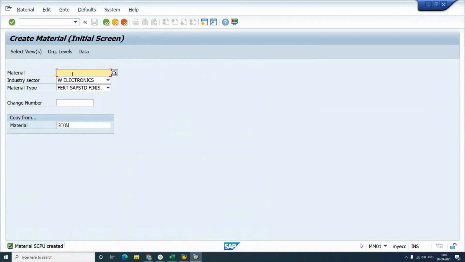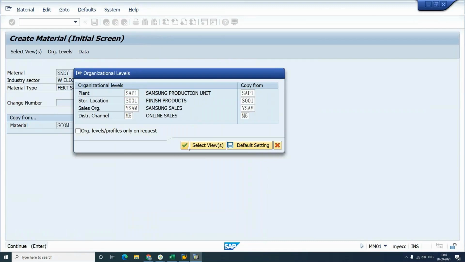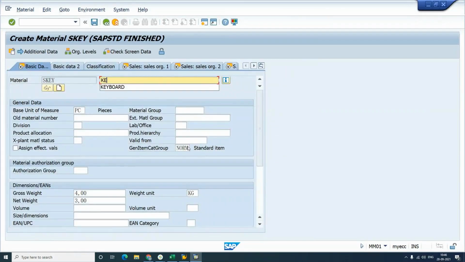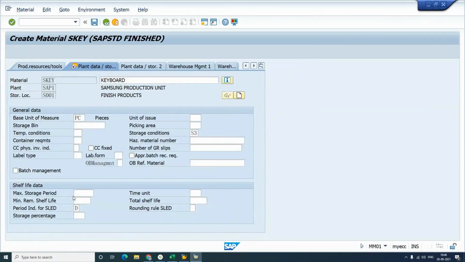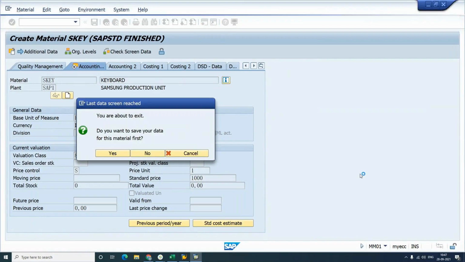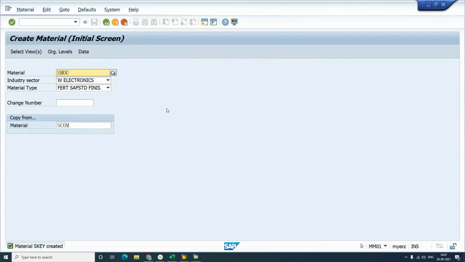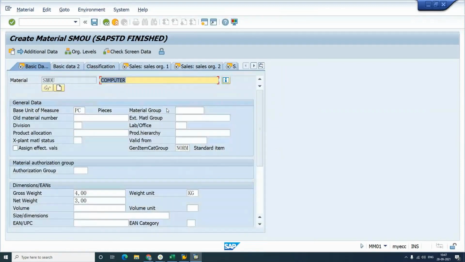Now the next one, I'm creating in the name of keyboard. I'm naming it as S key over here. I'm just making this change. This is around 200 grams, around 150 grams. And maintain the price, which is going to be around 1000. Let's leave it. Last and final material, which is going to be the mouse. Trying to maintain it.